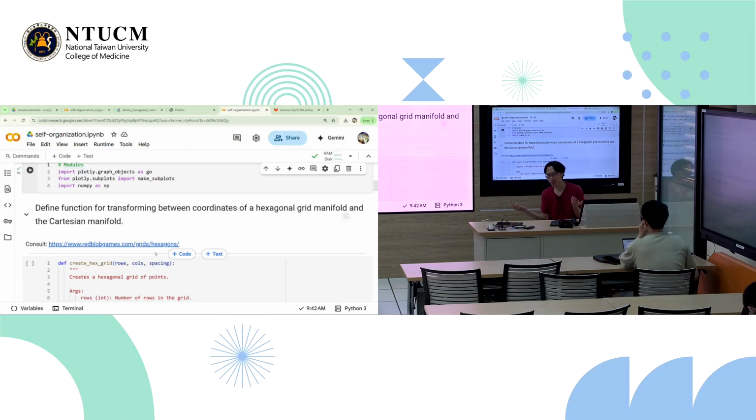So the first semi-problem, we want to define a function for transforming between coordinates of a hexagonal grid manifold. This is a fancy way of saying that, imagine we live in a world where every step we take is a hexagonal coordinate. If I jump here, this is one hexagon. If I jump to another place, it's another hexagon. So every step I take is defined by hexagonal units. So this will be a hexagonal grid manifold.